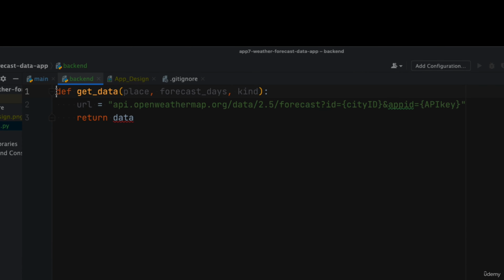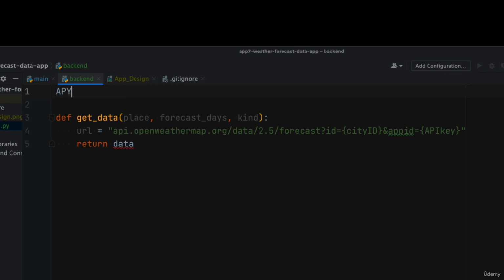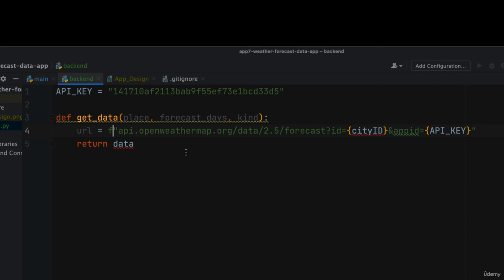I'll place the API key as a constant here, a variable outside the script as a string. And so then API key should be that variable, right? So replace that with that. So this has to be an F string now.